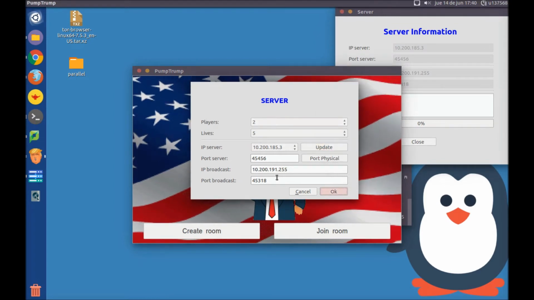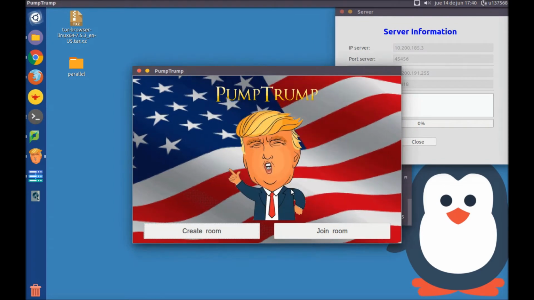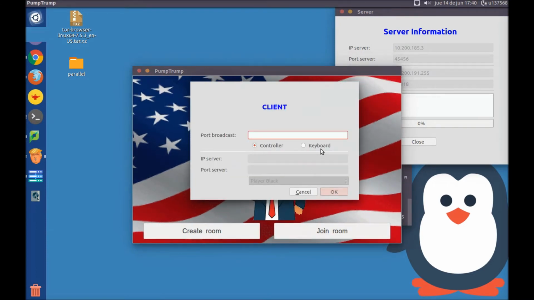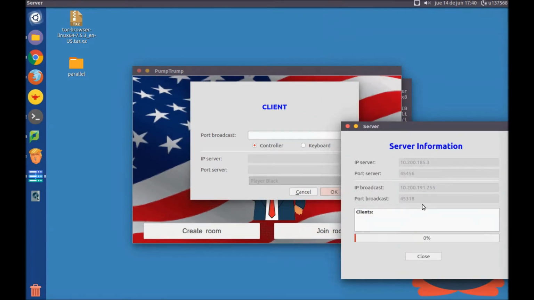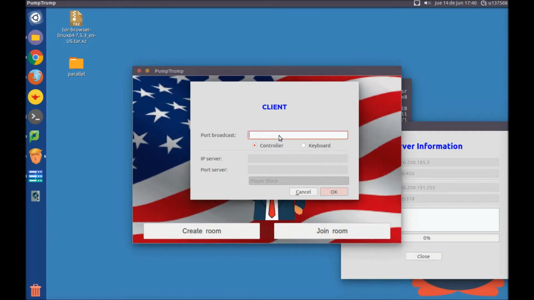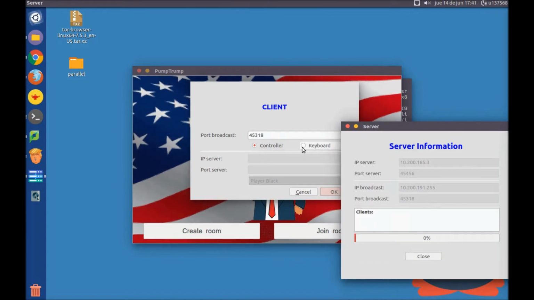Afterwards, to start playing the game, you need to join the room. Unless you want to use a keyboard, you just have to put the broadcast port. Otherwise, you will have to put the IP of the server and the port of the server. In this case, we can see how many clients we have connected right now and which is the broadcast port for the server. And we just type it.